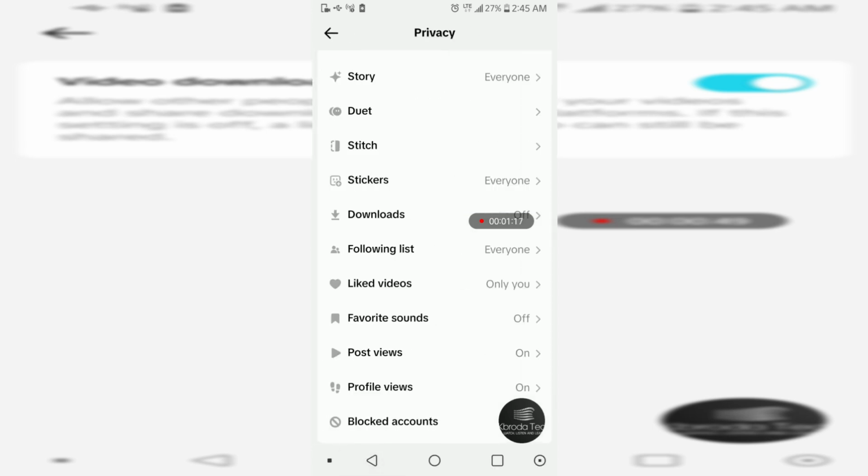So this means if they see a video of mine on their TikTok wall and then they long press, they are not going to get the download section like that unless they use a third-party website to download my TikTok videos. So that's it on how you can block people from downloading your TikTok videos.